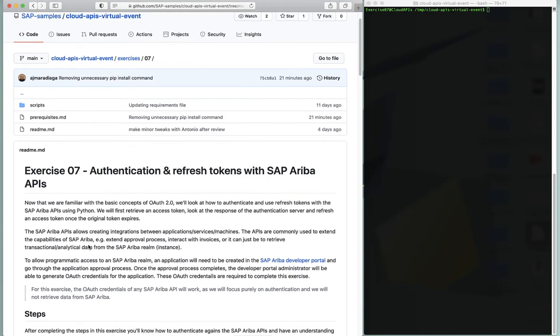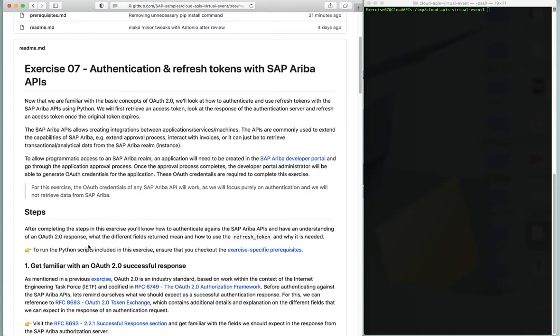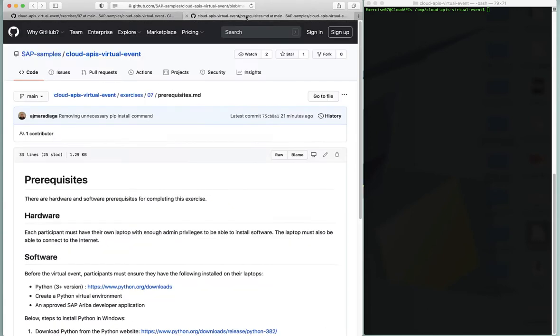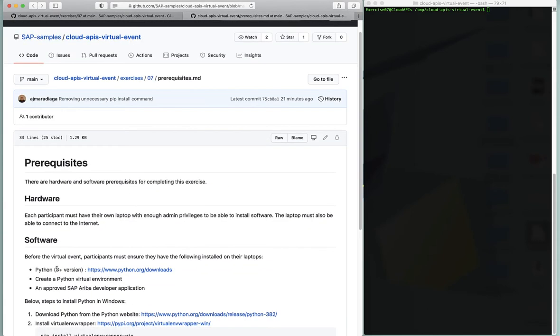In order to be able to complete Exercise 07, there are some prerequisites. If we look at the prerequisites, you basically need Python 3 installed on your computer. You will need to create a Python virtual environment in order to install the required libraries. And you will need an approved SAP Ariba developer application. So make sure to complete this before proceeding with the exercise.